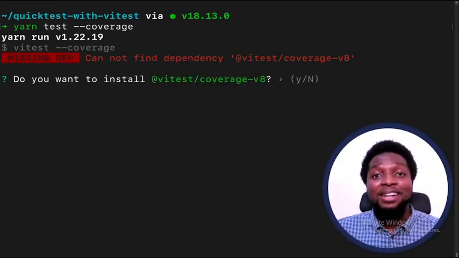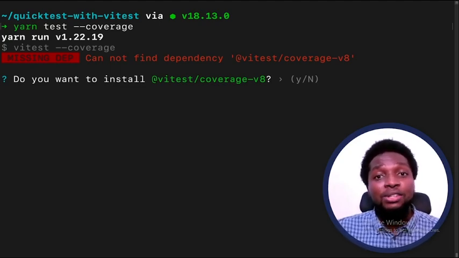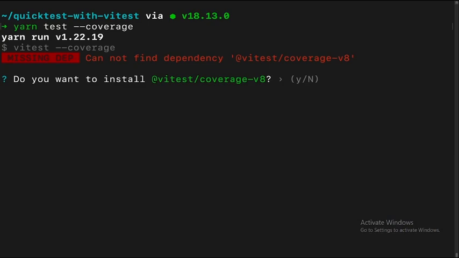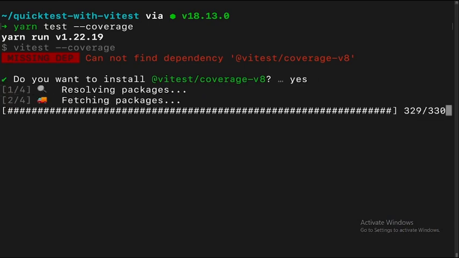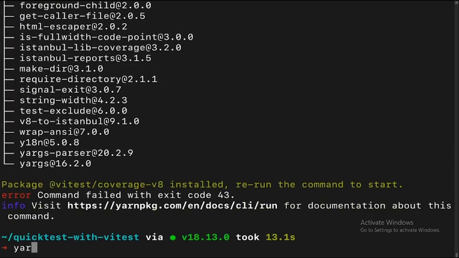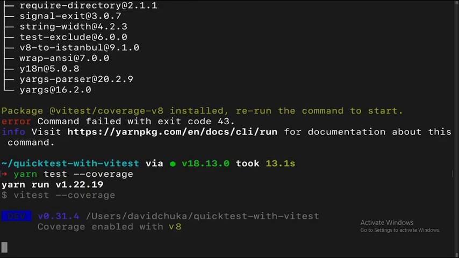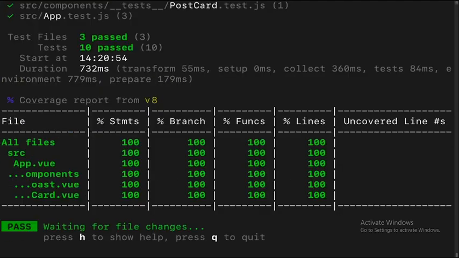Because test coverage providers are completely optional, they do not come pre-installed with Vitest, so we're going to have to install that ourselves. Select the Yes option to install the V8 coverage provider. Once that is done, we can go ahead and run our test again using the coverage flag just like we did before. Awesome, now we can see the result of our test passing along with our test coverage report from V8.